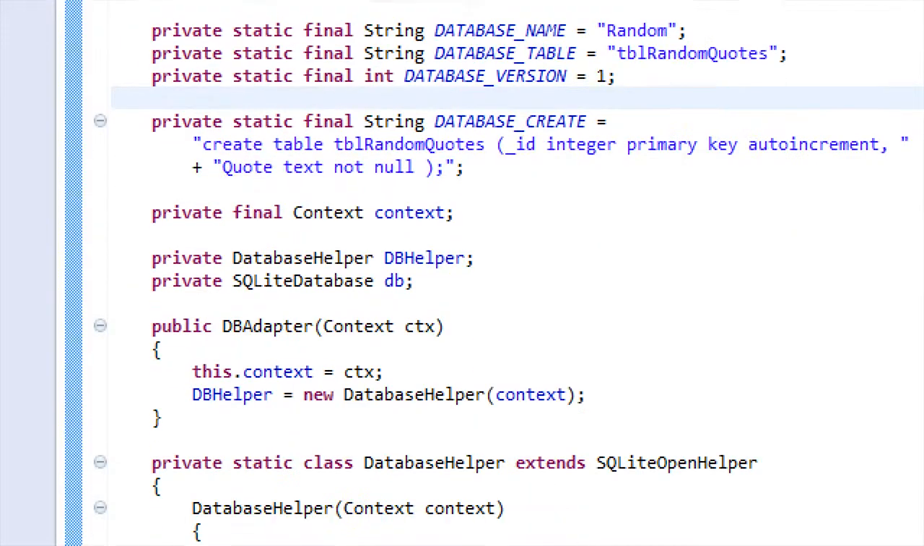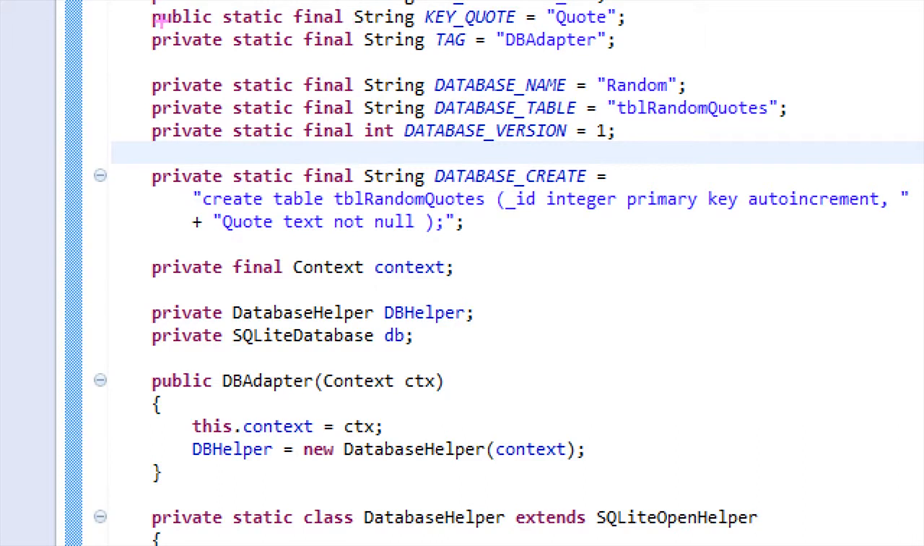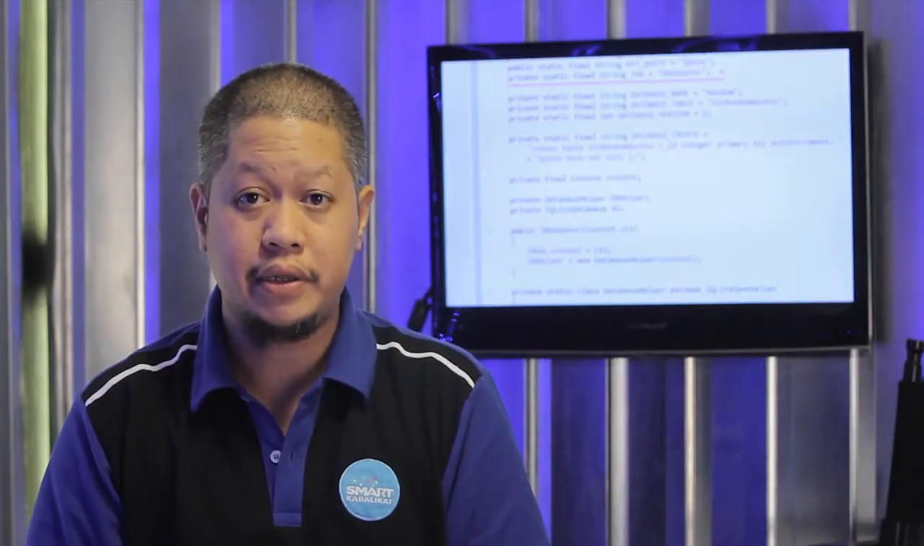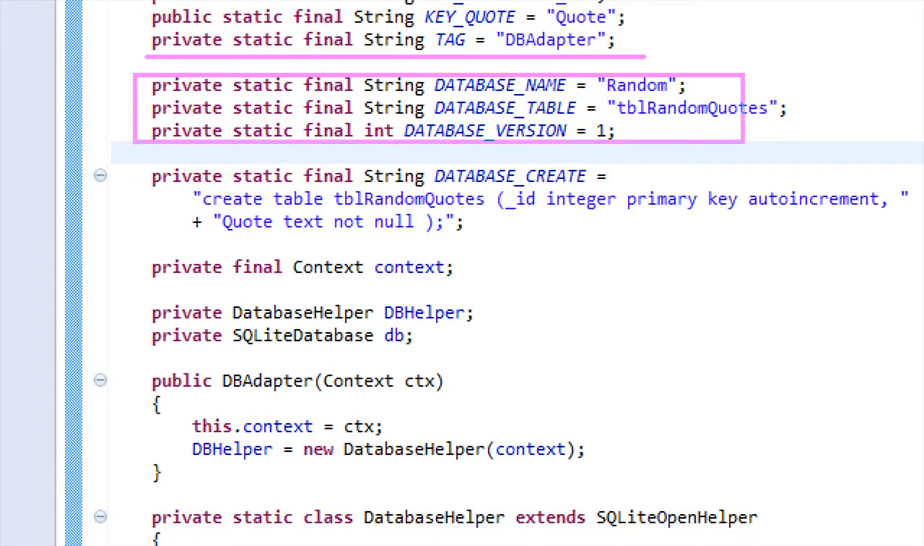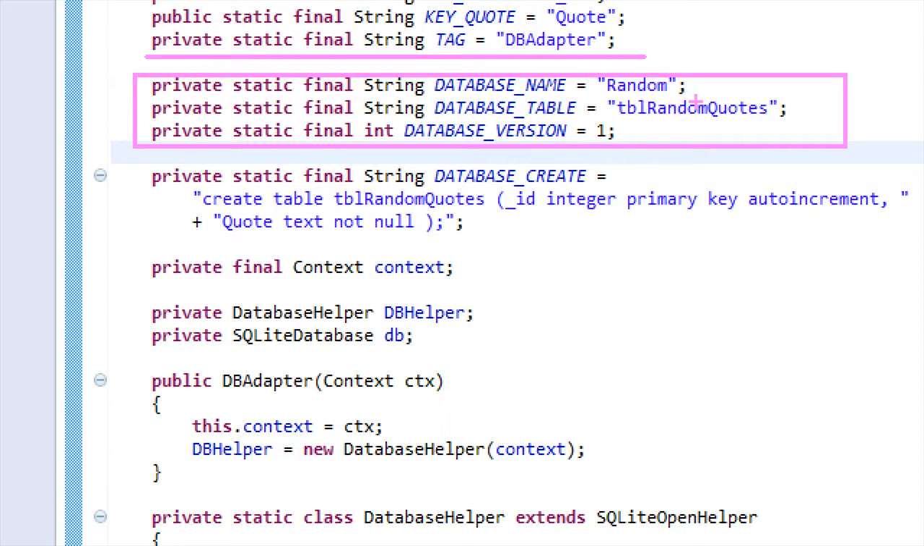Now, if we look at the next line, we have a tag. This tag will be used later on to send messages to our debugger, so we can just check what's happening with the application. And then for the rest of the items, we have the name of the database and the name of the table.